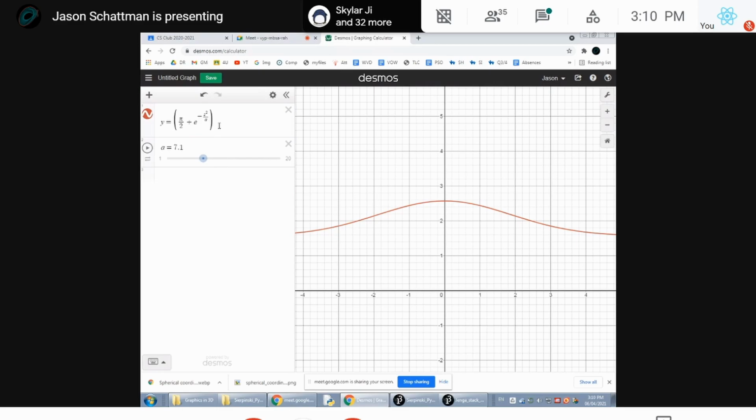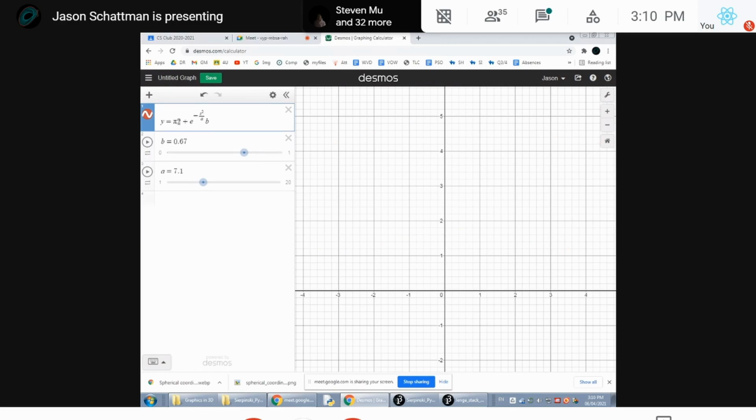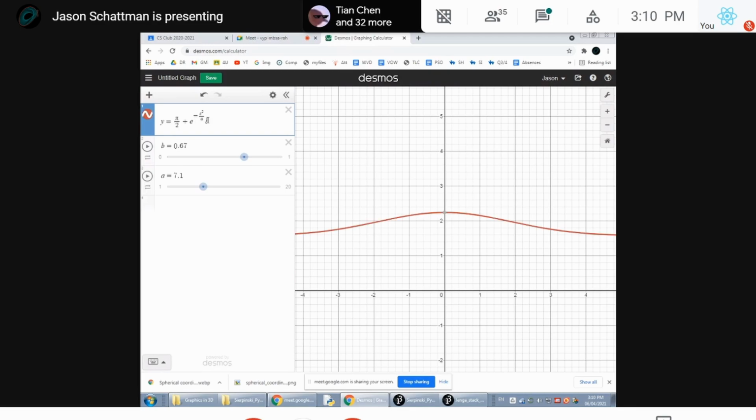I can also change how much I want to go up or down, so I can multiply this by some number b, where b can be somewhere between 0 and 1. So I can make this flatter. Actually, the b should be in front of this thing. So I can make that bump larger or smaller, depending on what effect I want to create.